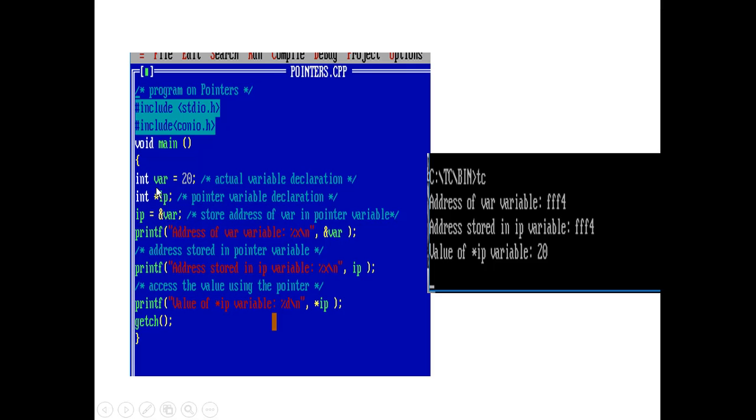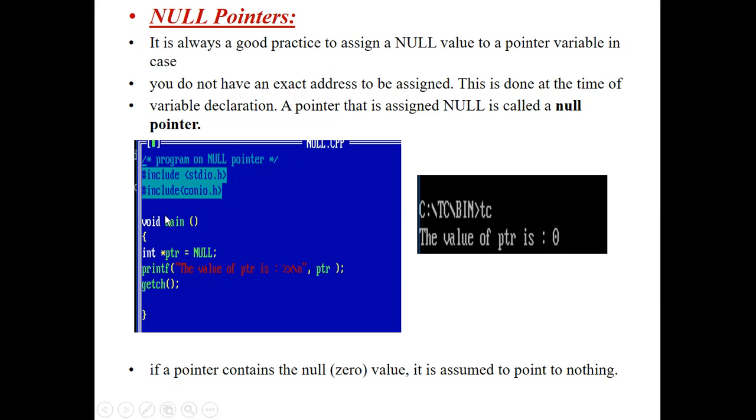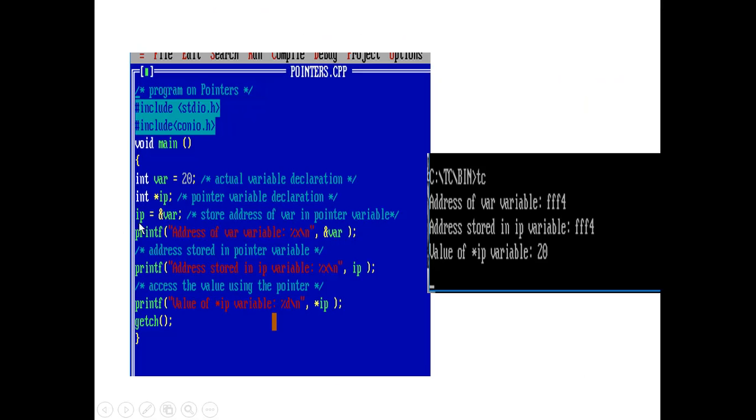This ampersand variable returns the memory location where this integer type value is stored, and that will be stored in this IP value. I am simply printing this IP value onto my output screen. You can clearly observe from this printf statement, address of variable equals address. I am printing this address variable value.